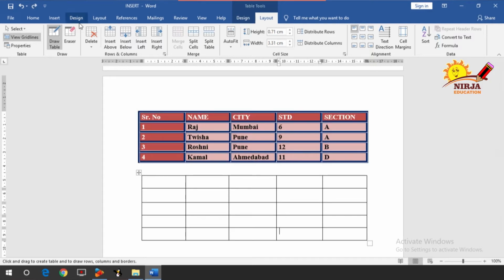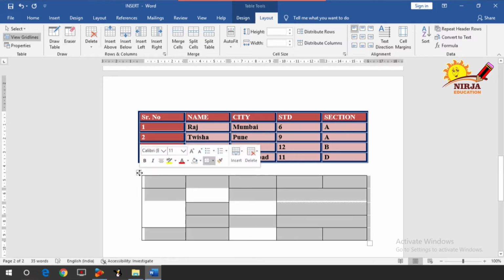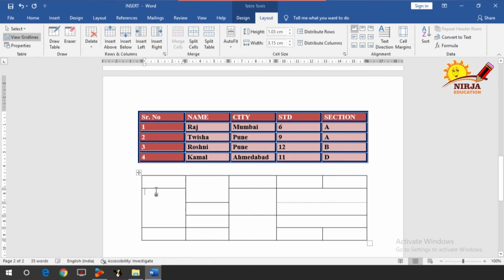Next is the eraser. How does it work? Click on the eraser and then place your eraser on whichever line you don't want in your table. So like this. Okay. Fine. This is how eraser tool works. So I am going to deselect that first and then I will delete this table. So how can you delete this table?